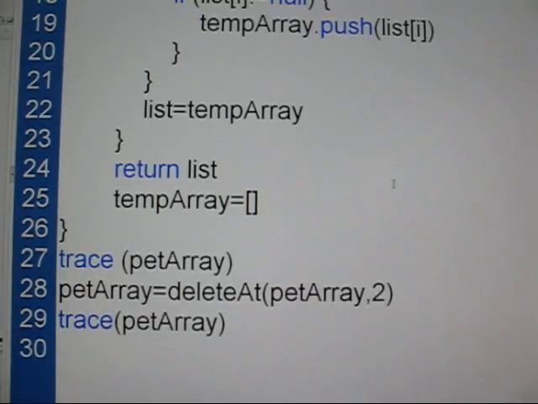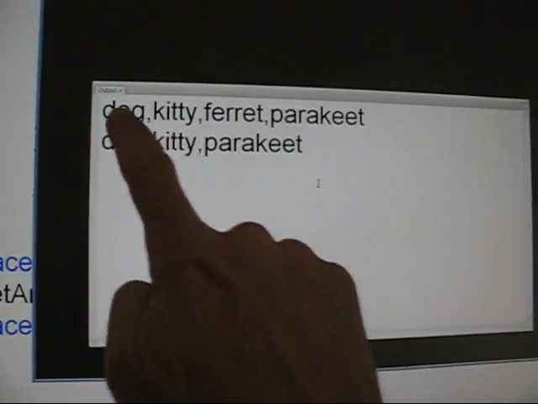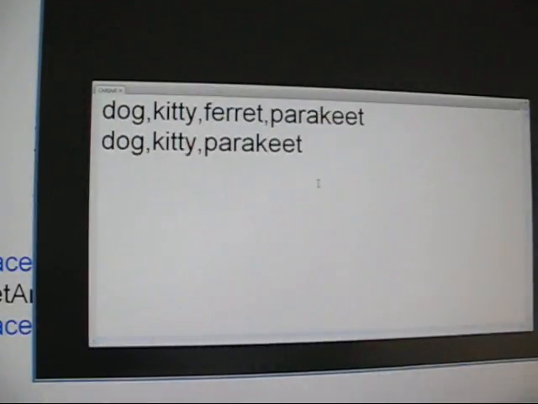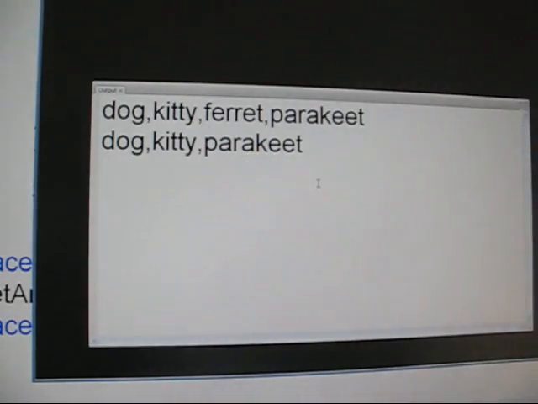So let's try this. Control Enter, and Flash is up. Oh, lucky, it worked. Dog, kitty, ferret, parakeet. But the second time, dog, kitty, and parakeet. Boing! We got rid of the ferret. Well, that's very interesting, Libby Ellen, you may be thinking, but so what?